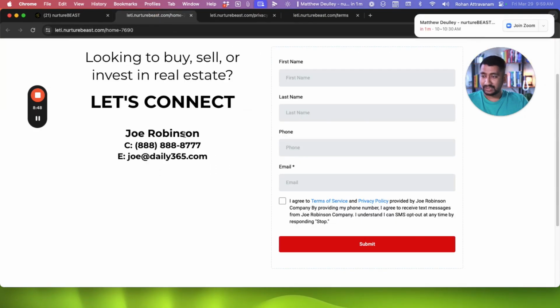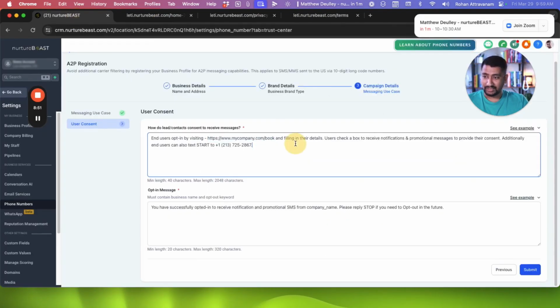Once you have this landing page enabled, once you have the campaign set up, and once you hit submit, I'm not going to hit submit here, but once you hit submit, you'll have your A2P registration approved. And this has worked for us 100% of the time without any fail.